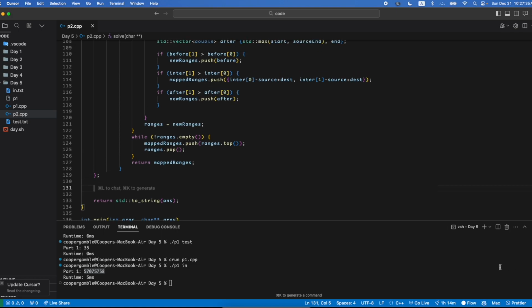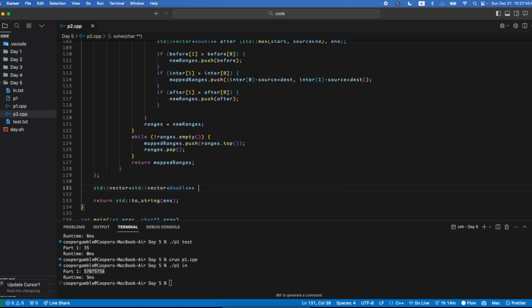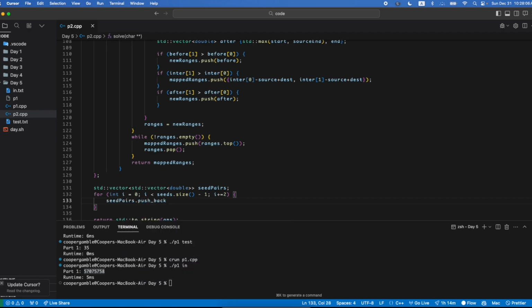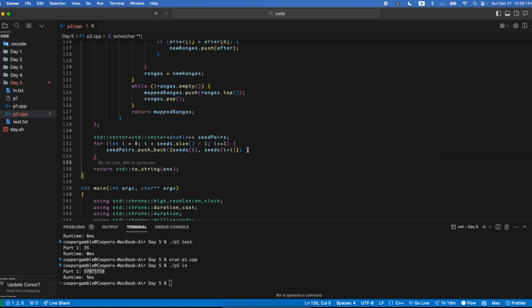And now what we're going to do is extract those seed pairs. So we have our vector of seeds, but recall that now we're interpreting them as pairs. So for int i equals 0, i less than seeds dot size, i plus plus. Well, actually we want to iterate by 2, which means we should go to seeds dot size minus 1. And then we're going to seed pairs dot push back seeds i and seeds i plus 1. Great.